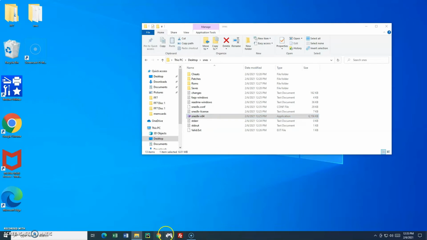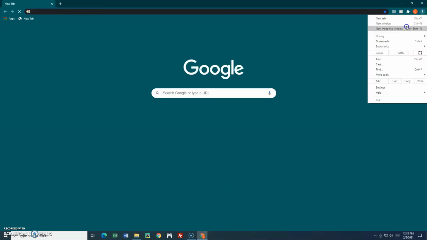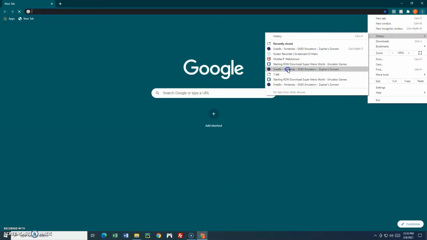There are many sites that can allow you to get ROMs, but some of them may have malware, and you don't want that. So I have a site for you.